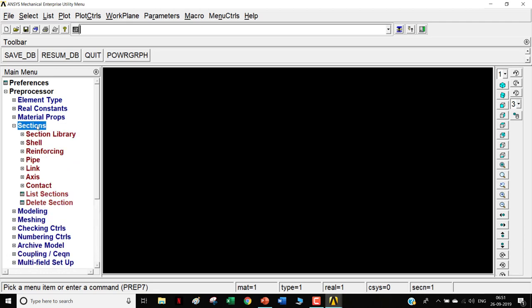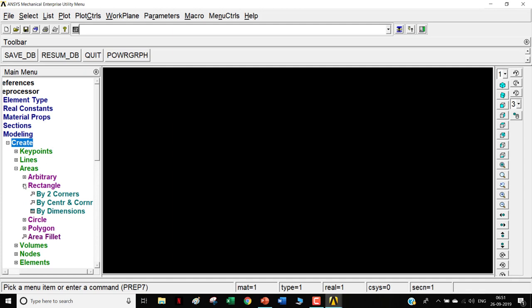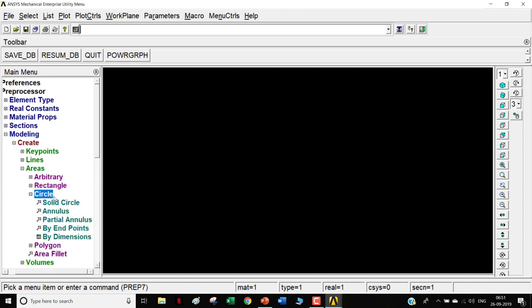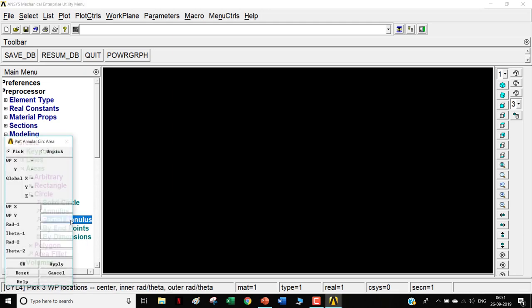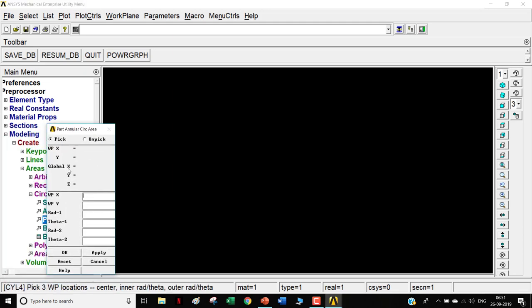Sections, you don't need to add any sections. Modeling the data here, instead of a rectangular area, you have to create semicircular rings. For that, go to circle and create an option called partial annulus. Here it will ask for x comma y, which is the center point of the circle, which is 0 comma 0. Let me take the 0 0.